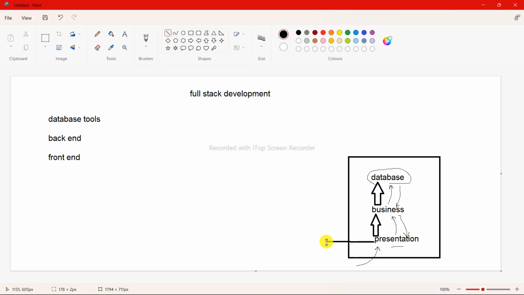Suppose in the presentation layer, we can make web applications. Okay, we can make web applications as well, mobile applications, etc. We can make anything in a presentation layer. This type of things we can make in the presentation layer.